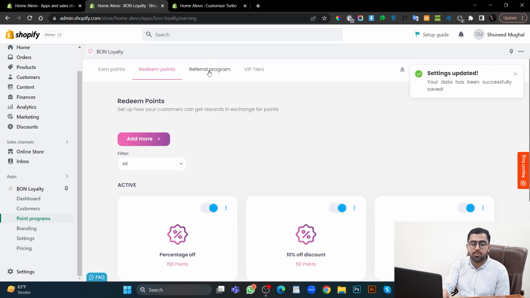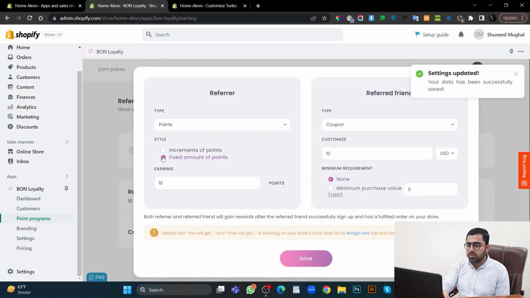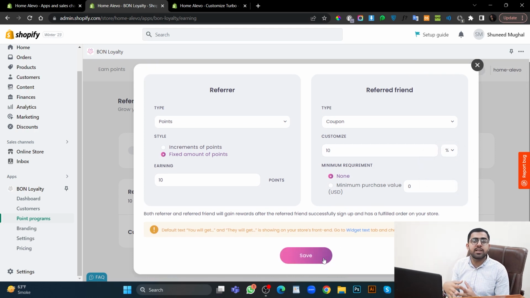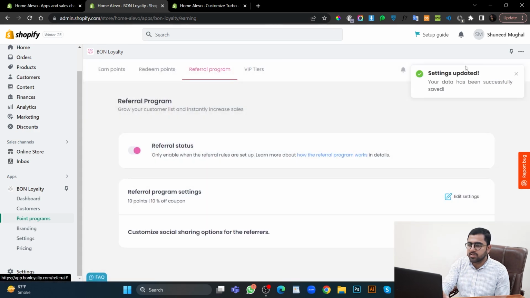We can also offer referral program. So if your customer refers to a new customer, both will get some benefits. So let's enable referral status, edit settings. So we will offer 10 points to your customer who refers a new customer, and the new customer will get 10% off coupon. This will increase conversion rate, will attract new customers to you, and will increase loyalty from your existing customers. Let's close it. Now we have this enabled as well.